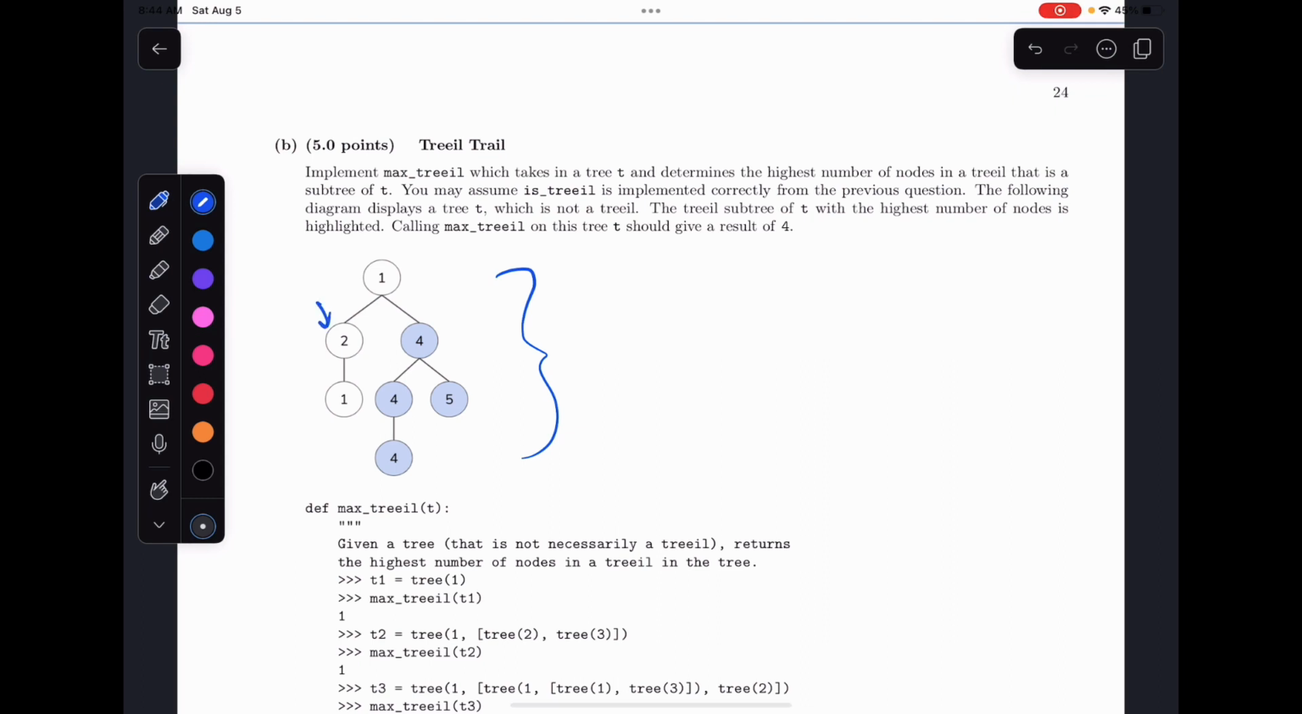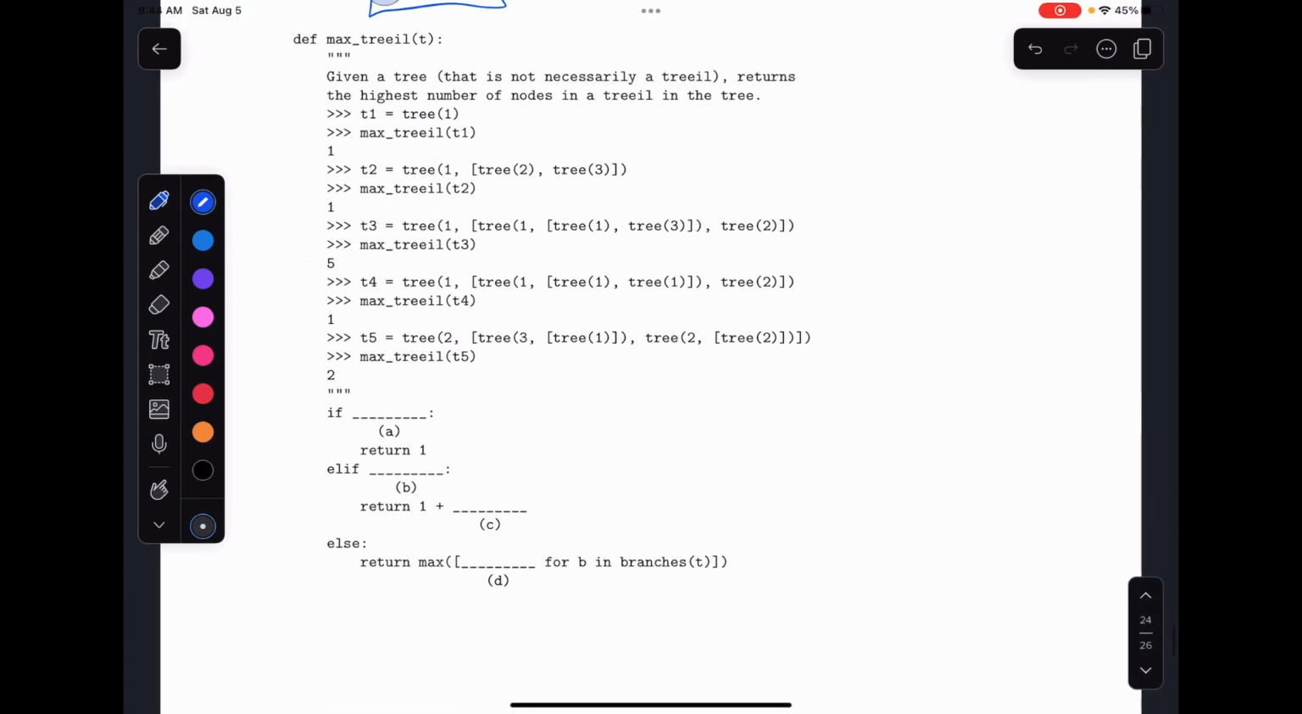Okay, so if my branch is a trail, so this is not a trail, so that's not good. But if it is a trail, because it says 4, 4, 4, I'm just going to return the number of nodes here, which is 4. I don't really know where to get started on this problem, so I think I'll just peek at the skeleton.